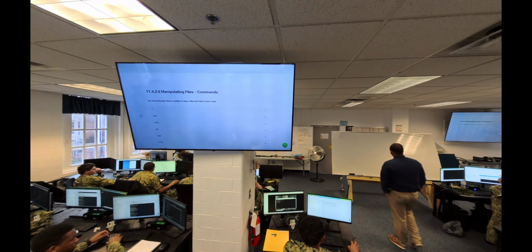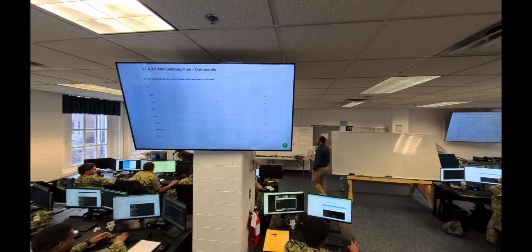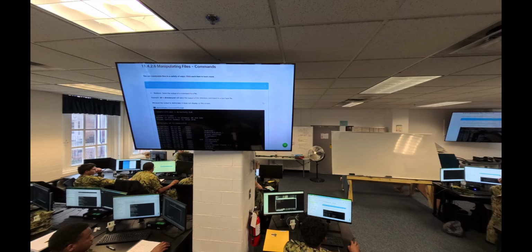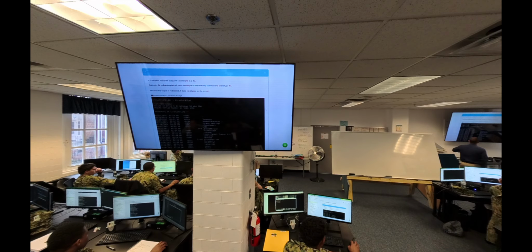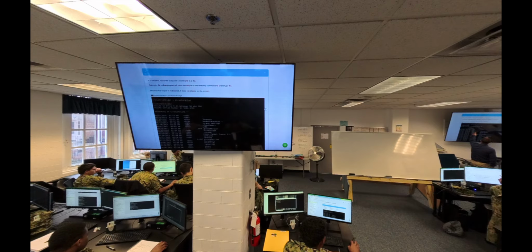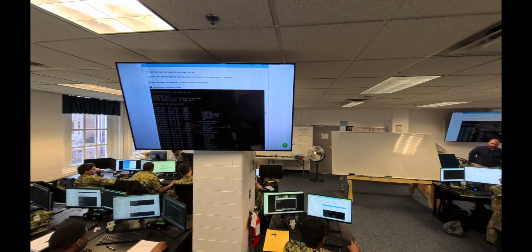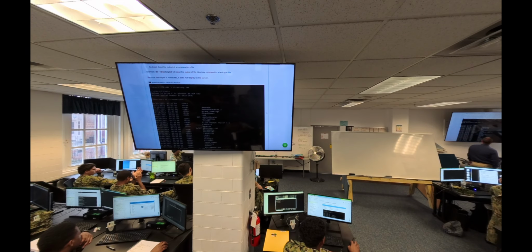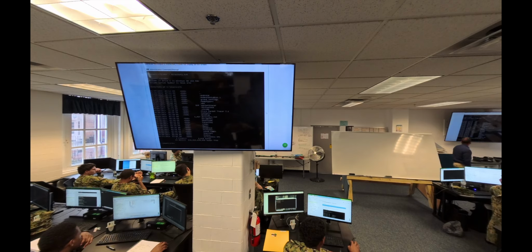All right, some more commands. First one here, right arrow, caret. This is a redirect, right? So here we've got directory. We're going to put that into directory.txt. So it'll be that dir command, and then the output of that, we put that into a text file.